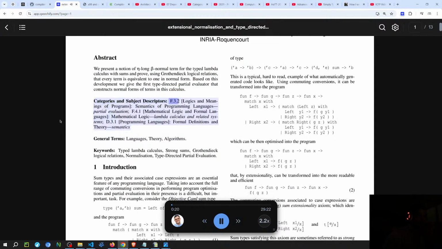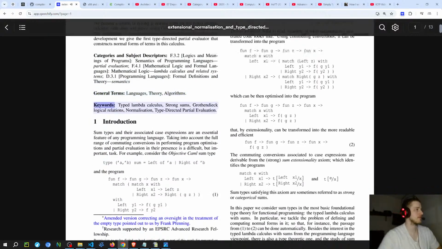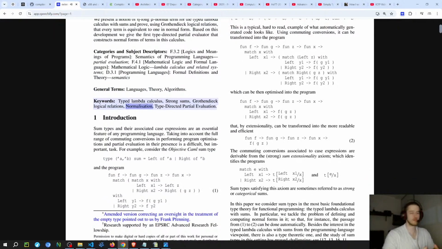Categories and subject descriptors: F.3.2 Logics and meanings of programs, semantics of programming languages, partial evaluation; F.4.1 Mathematical logic and formal languages, mathematical logic, lambda calculus and related systems; D.3.1 Programming languages, formal definitions and theory, semantics. General terms: languages, theory, algorithms. Keywords: typed lambda calculus, strong sums, Grothendieck logical relations, normalization, type-directed partial evaluation.